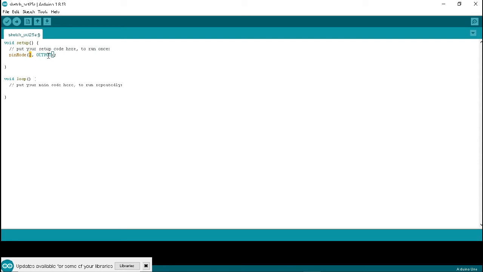Pag ginawa mo itong input, then, ang maging function niya is input. Okay? Hindi siya maglalabas ng 5 volts na voltage doon. Okay? So, ginawa natin siyang output para makapaglabas tayo doon ng 5 volts na signal. So, yun yung pag-declare. So, ito yung proper na pag-declare. pinMode, 2, and then yung OUTPUT natin, uppercase lahat.